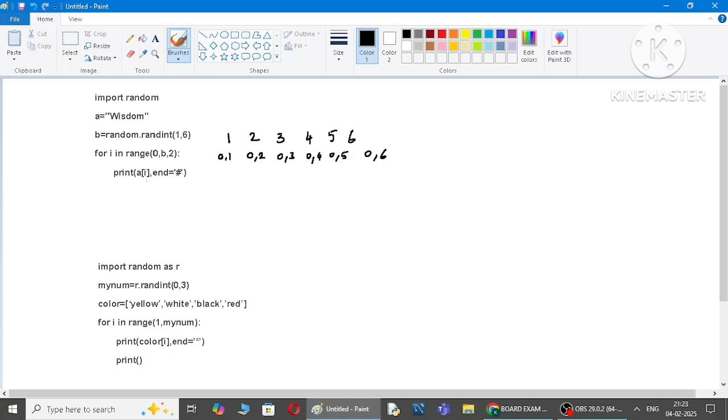So first, print a of this number. Suppose if it is 1, the loop will be executed only once. So what will happen? A of 0 will get generated. If the number is 2, then A of 0 and A of 1 will get generated. That is W and I.